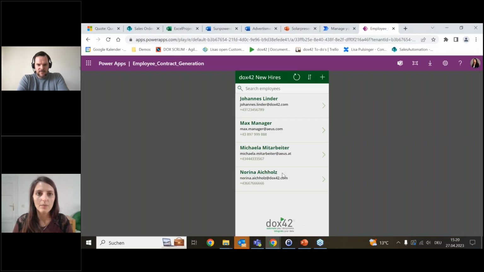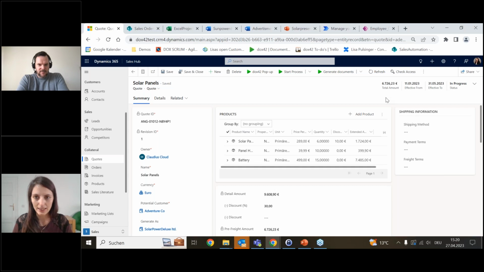So in my Dynamics CE, I would like to show you the quote generation with dox42. In my scenario, I'm a seller for solar panels. We're selling solar panels in our company, and I have set up a quote in here. Solar panels are quite a complex product, so we will need to include quite a lot of information in our quote, because we want the quote to be compelling, we want it to convince the customer, and we want the customer to sign the contract in the end.